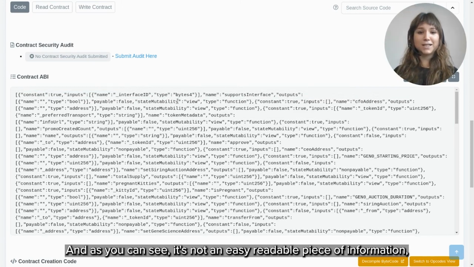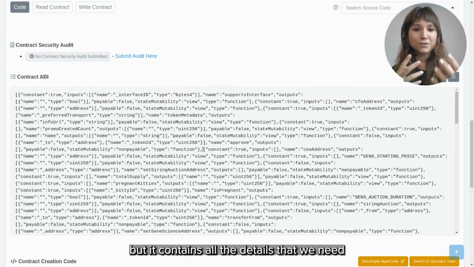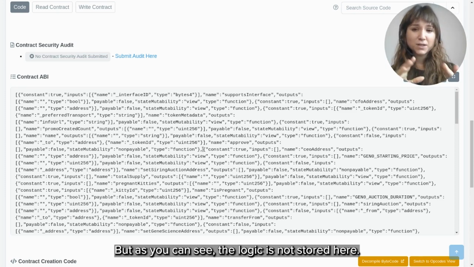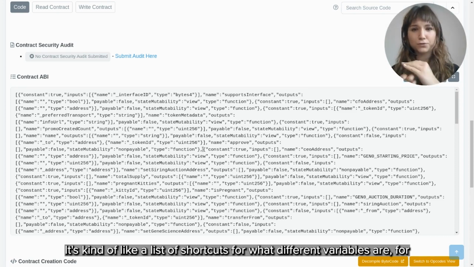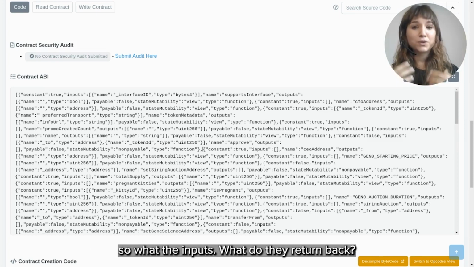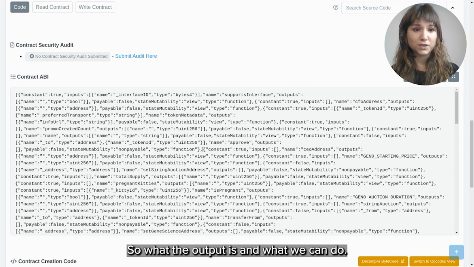And as you can see, it's not an easily readable piece of information, but it contains all the details that we need to understand how the smart contract works. But as you can see, the logic is not stored here. It's kind of like a list of shortcuts for what different variables are, what different functions are, what they need to work, so what the input is, and what they return back, so what the output is.